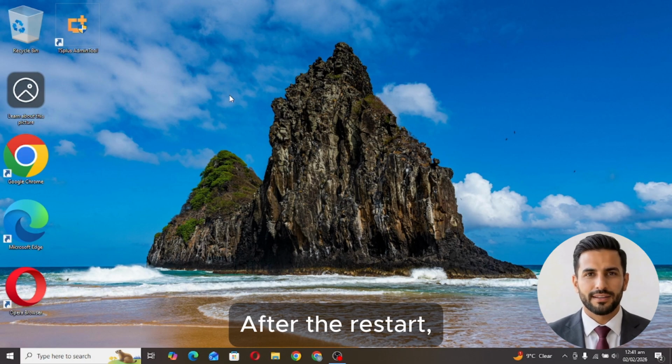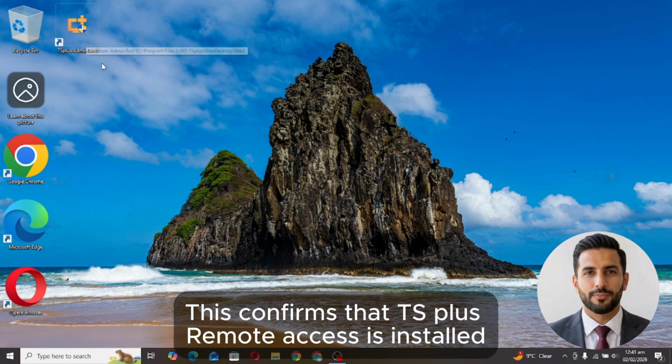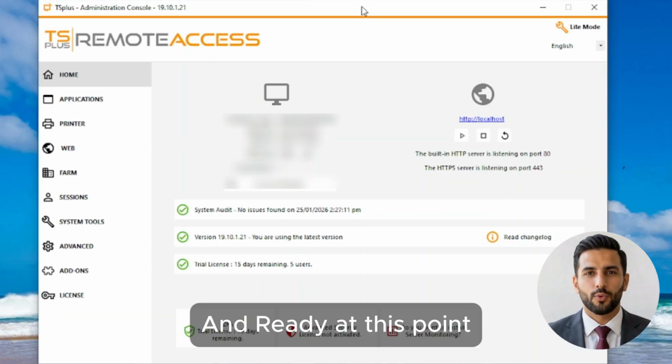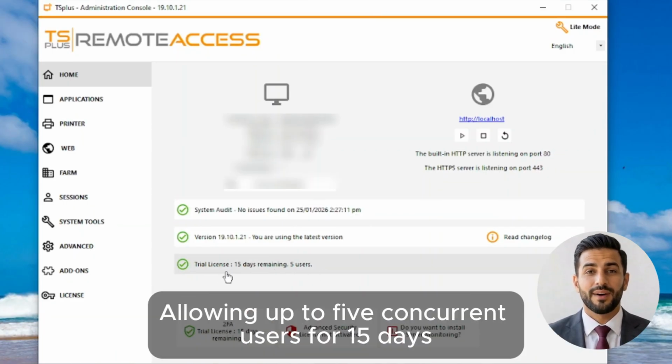After the restart, you'll notice new TSplus icons on your desktop. This confirms that TSplus remote access is installed and ready. At this point, TSplus runs as a corporate edition trial, allowing up to 5 concurrent users for 15 days.